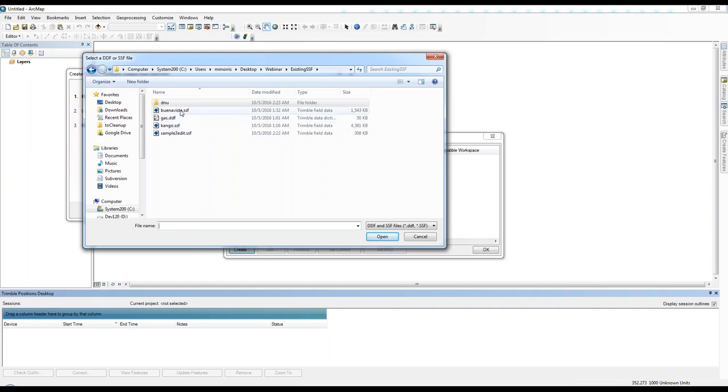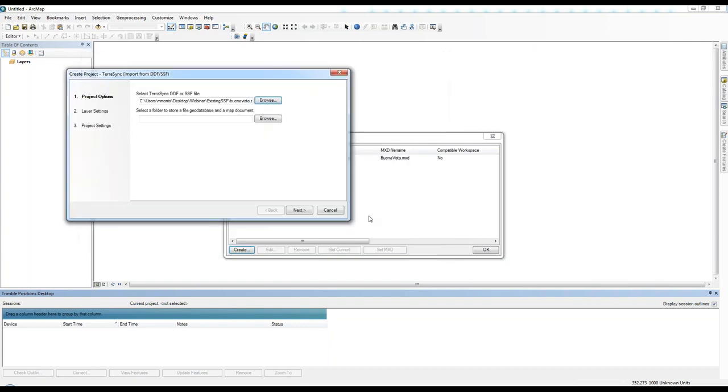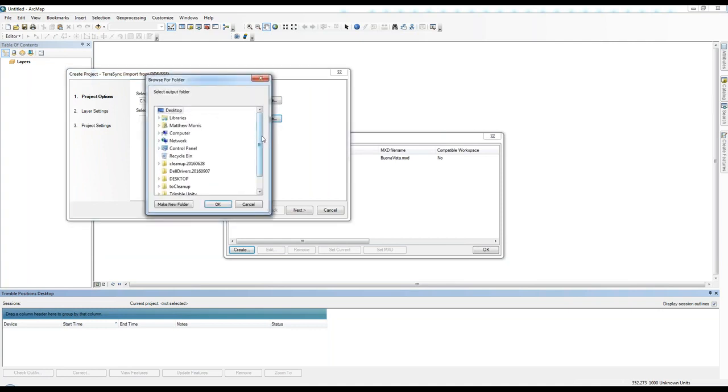I'm going to try to do a couple of these because they're all illustrative in their own ways. First one I'm going to pick is just some relatively simple ad hoc data collection that I did out here in the same location near my house, also called Buena Vista. Now the next thing I have to do is pick a folder where I want Positions to create that file database and create that map document. So I'm going to go ahead and create it in my webinar folder here, and under existing SSF, I'll create one called import Buena Vista.